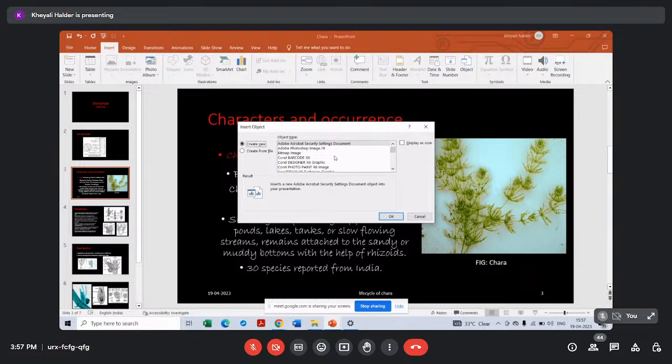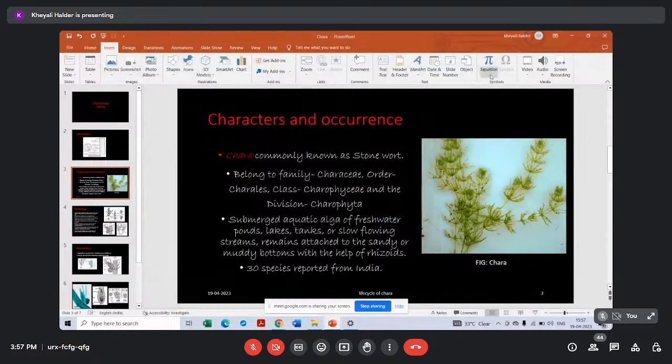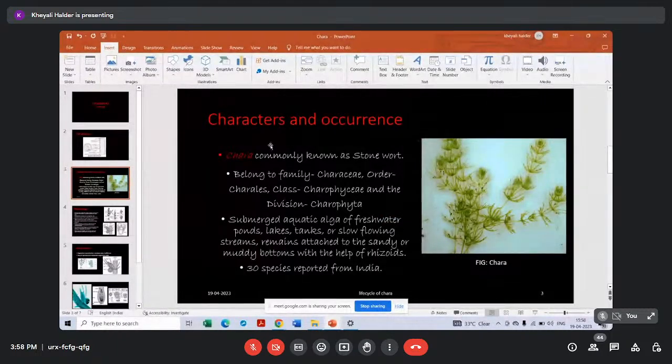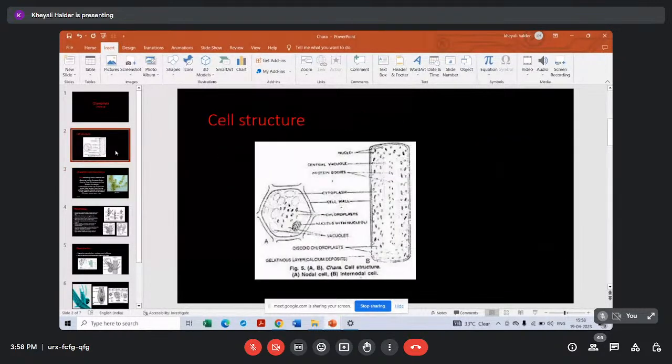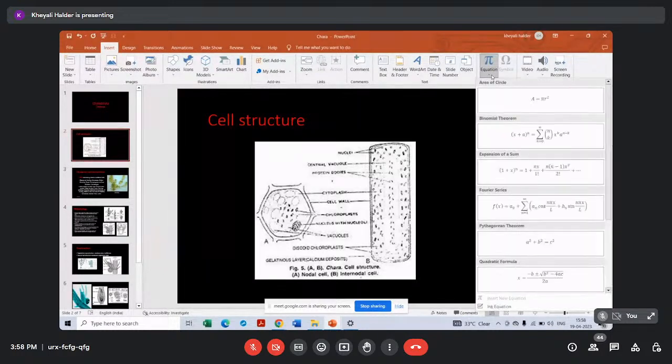Also, just look here. Two options are given, that is equation and symbol. We are going to discuss it. Suppose I'm going to this particular slide. Now, suppose you want to add an equation for your slide or your presentation. What you have to do? You have to go to this equation option, click here, and you can see there are several options or equations already given. But if you want to make your own equation, there is also another option.